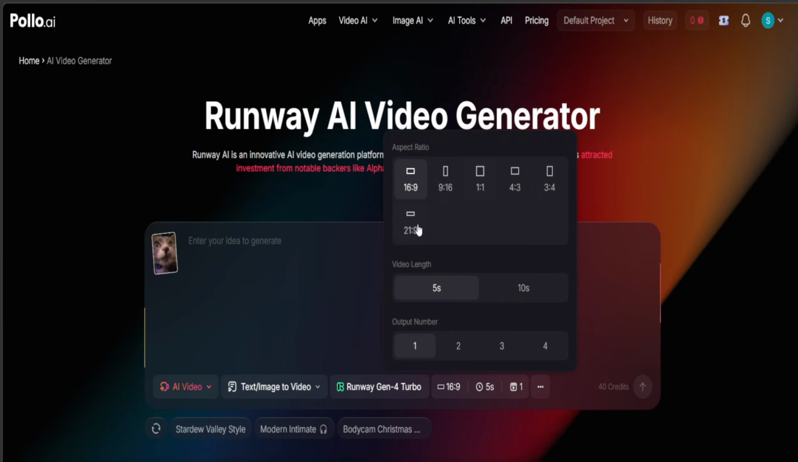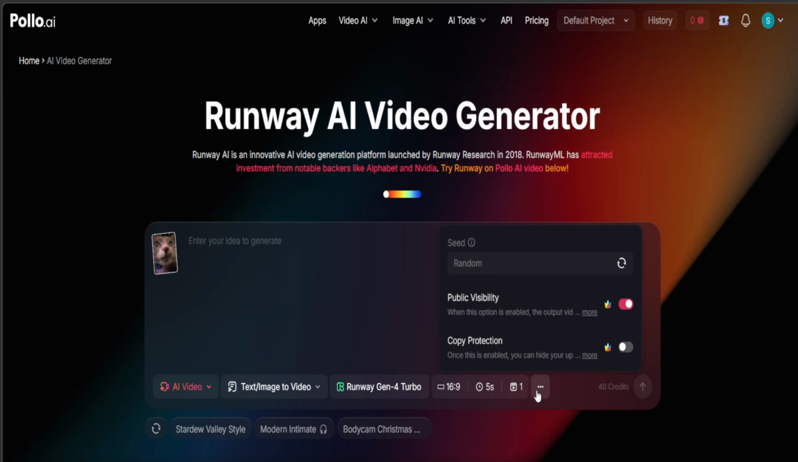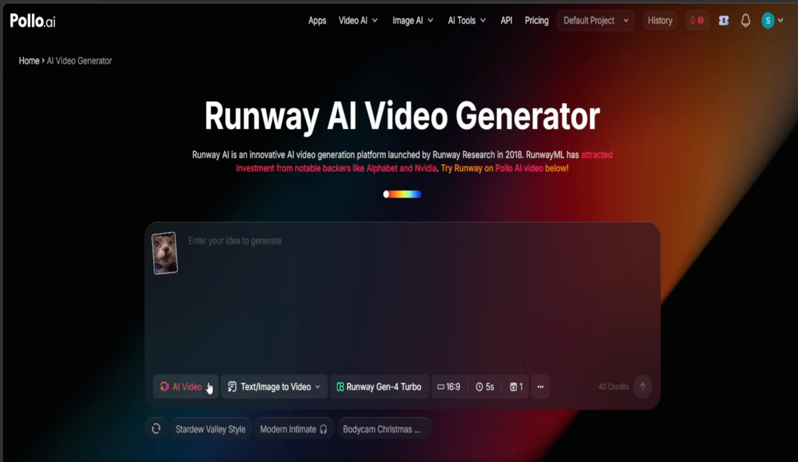The aspect ratio for the video, which was different from the aspect ratio from editing or cropping the image that we input, the video length, which are these options only apparently, and then the output number. There's more options over here if you'd like, but that's pretty much the important ones you have to put in, and then just go ahead and enter your idea.